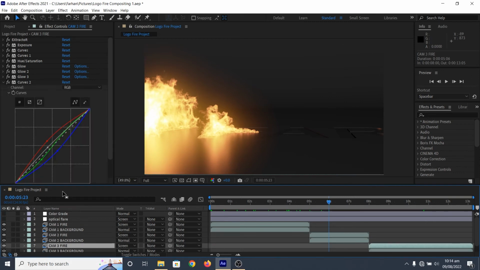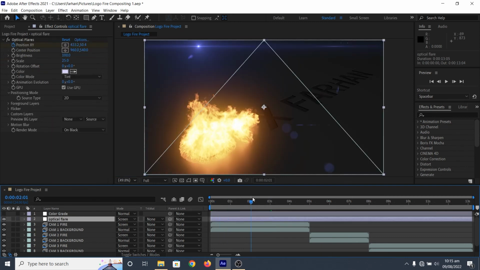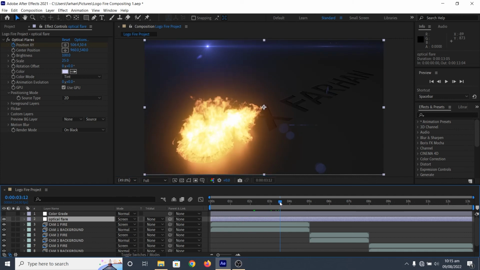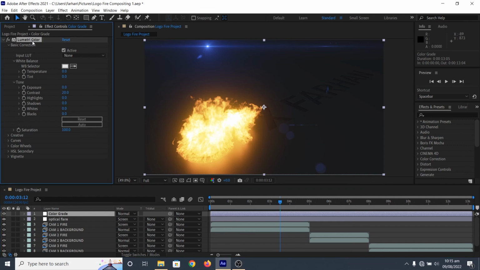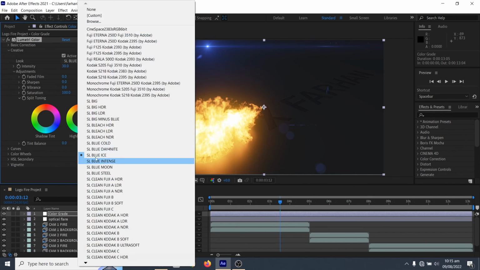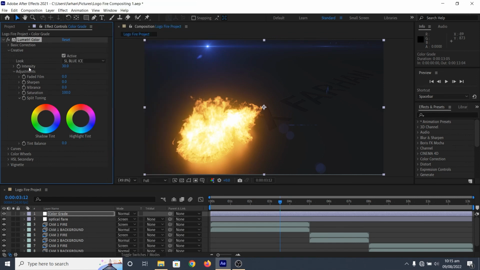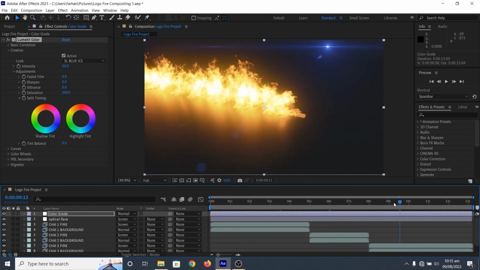and camera number 3, and at the end I add an optical flare. This is optional, I add this for beauty purposes. And the last I add an adjustment layer. This is an adjustment layer and this is also an adjustment layer. And on this adjustment layer I add a Geometry color, and in the Geometry color creative tab I add a look of SL blue eyes with the intensity of 30%. So this is my final look.